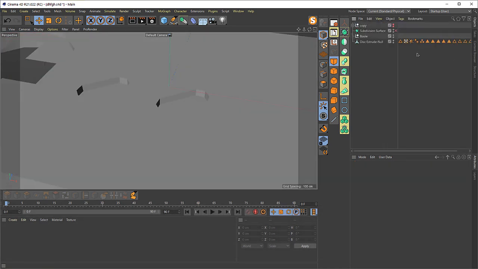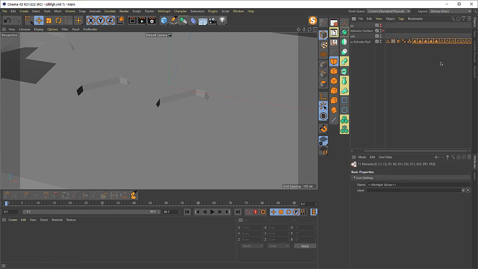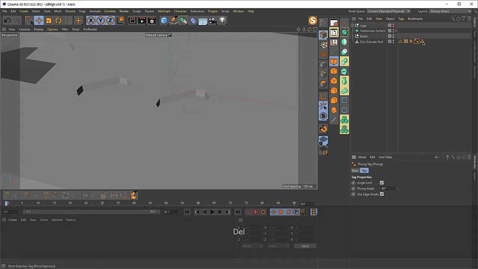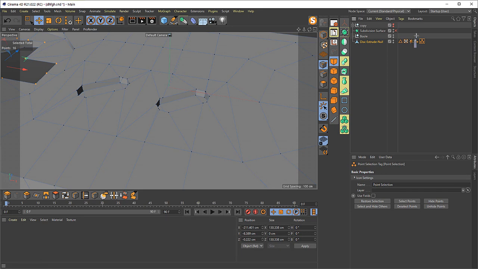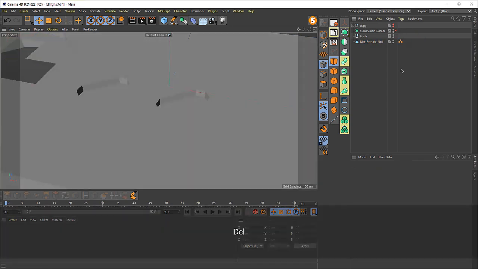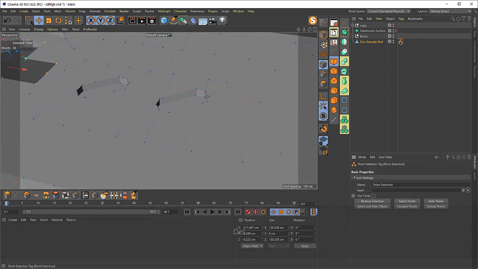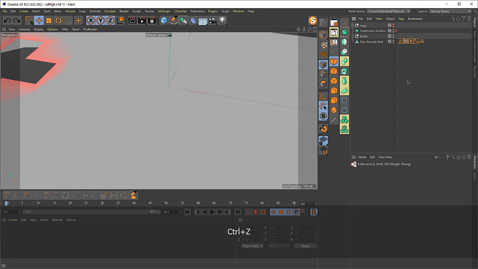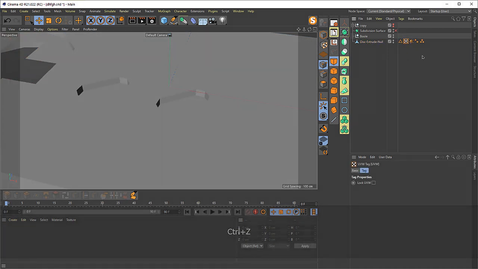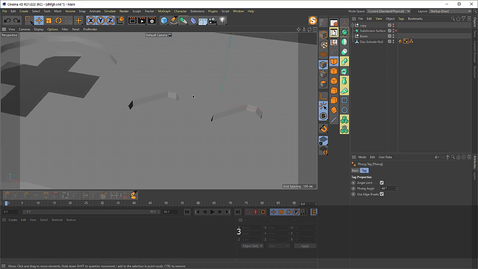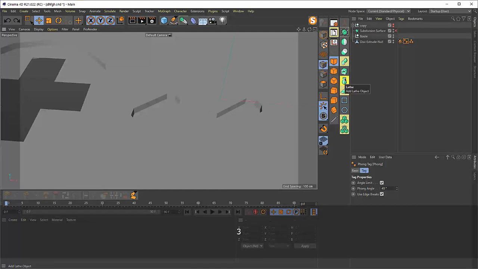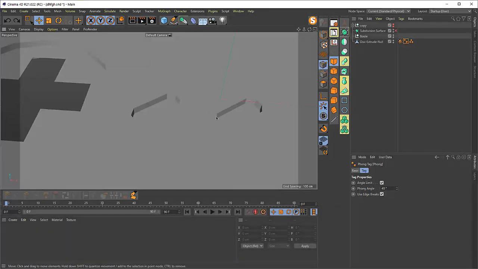Just want to preserve the selection points, delete everything else. Sorry. Subdivision. Just leave everything. Okay, it was just a waste of time.